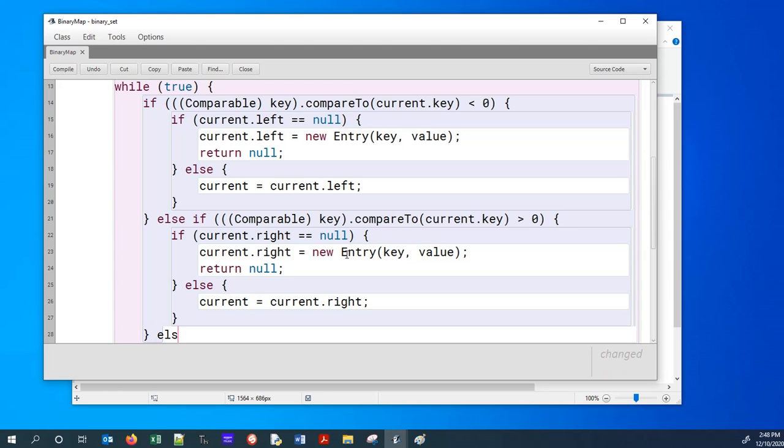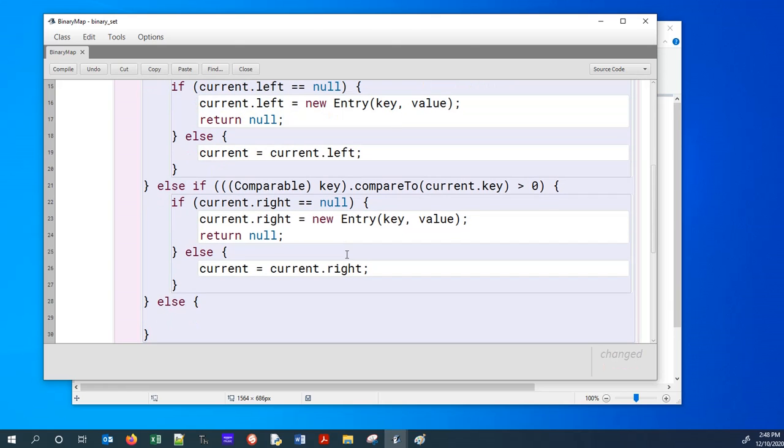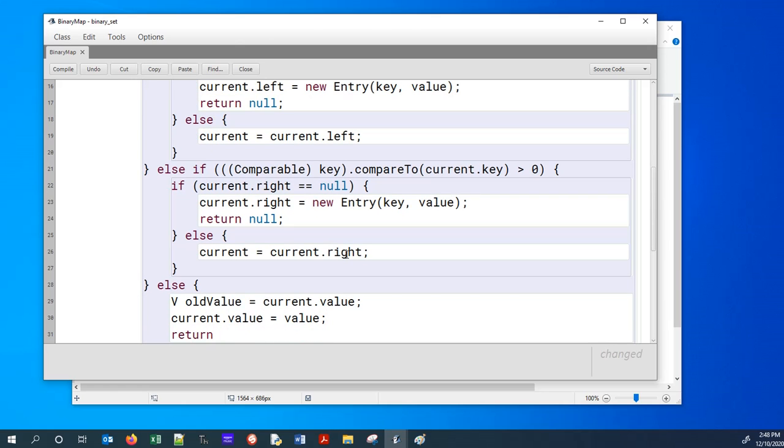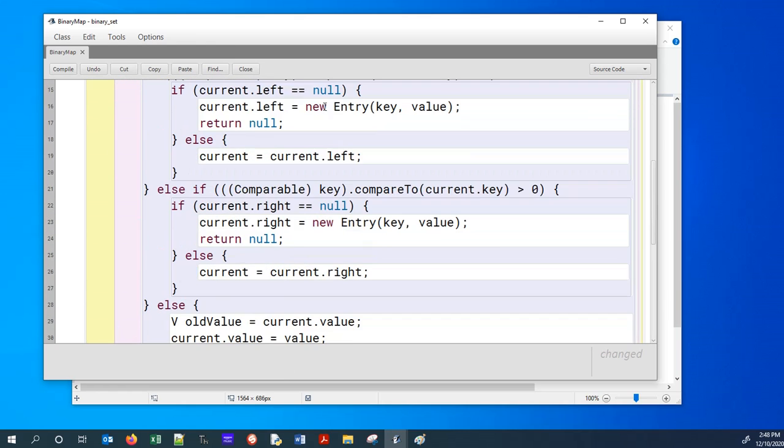The last case is that when we compared, we weren't less than 0, we weren't greater than 0, we're equal. Remember, if two things are equal, compareTo returns 0. So in that case, what we need to do is get the old value. So we'll say current.value, and then current.value needs to equal the new value, and we'll return the old value because we actually found that key already in there. We just need to reassign its value.